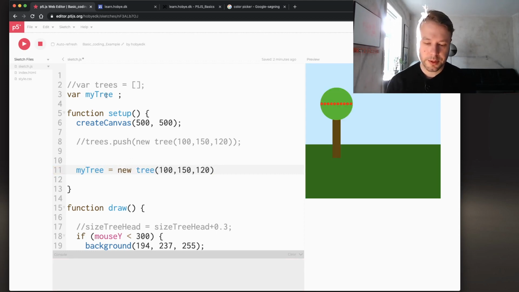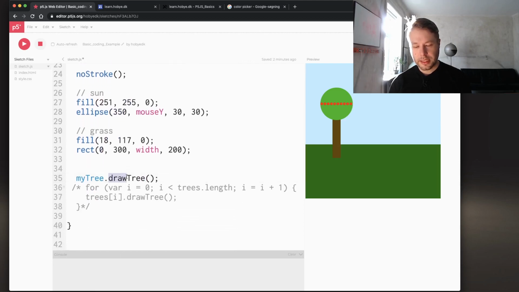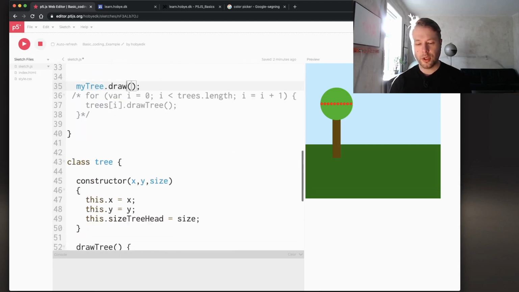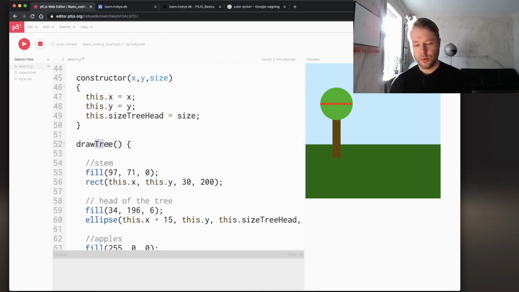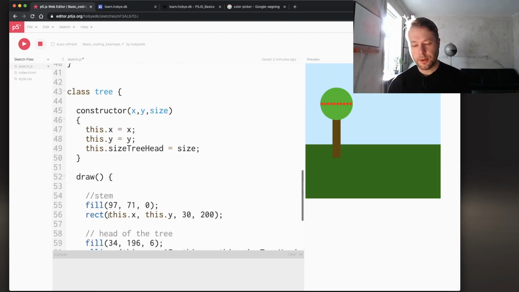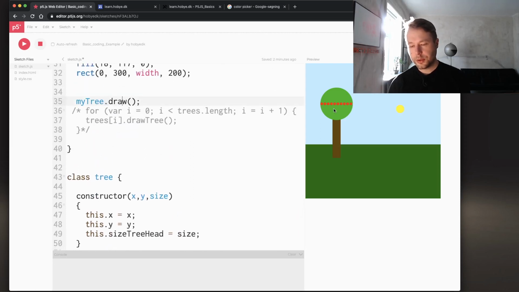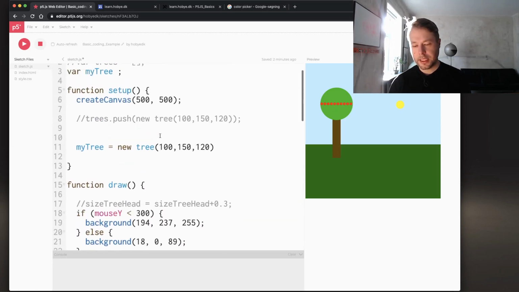Okay, so now we have a tree. So it's my tree, and here I define it up at the top, but I need to add it down here as a new tree. And then down here I say draw tree, and that's where I just want to say draw, because it's redundant to say my tree.draw tree. It's fine to say my tree.draw in this case. It just looks better. So my tree dot, and this dot refers to the function inside the tree. Draw here draws the tree based on the information we gave when we constructed it.